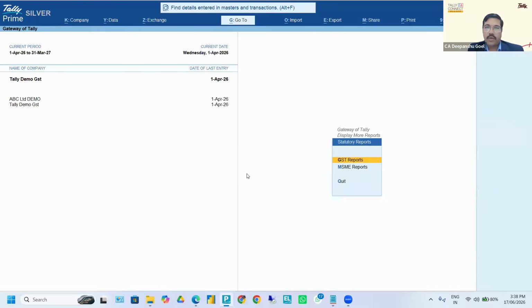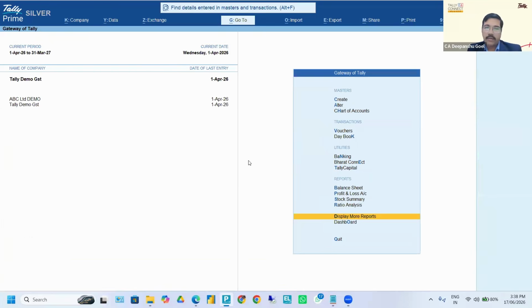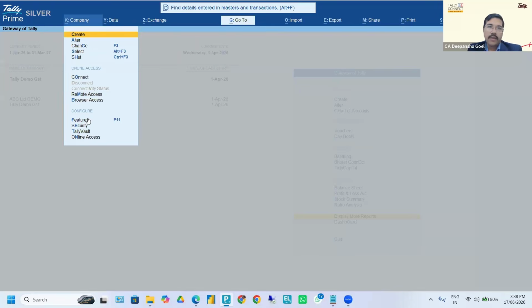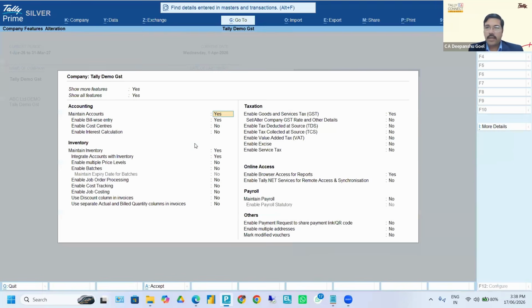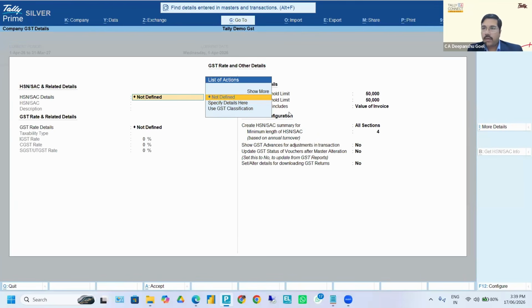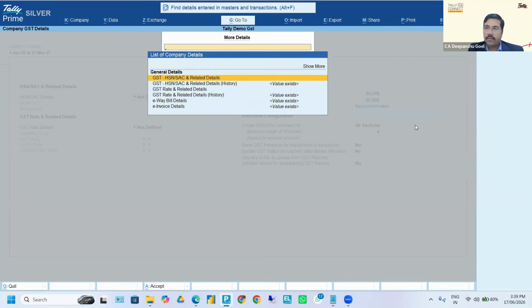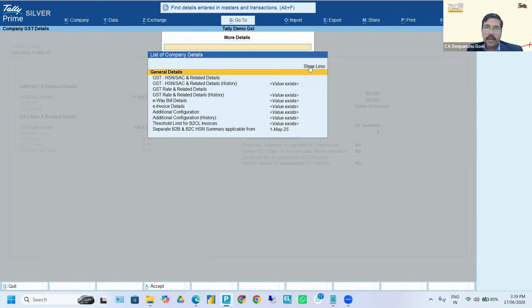For that, we go again to the Gateway of Tally, choose Features, F11. In the F11, there is a second option, set and alter the company GST rate and other details. We put yes over there. There is an option in the right bar, more details. We put yes, click on it, click on show more. And there is the option by which you enable the B2B and B2C HSN summary.